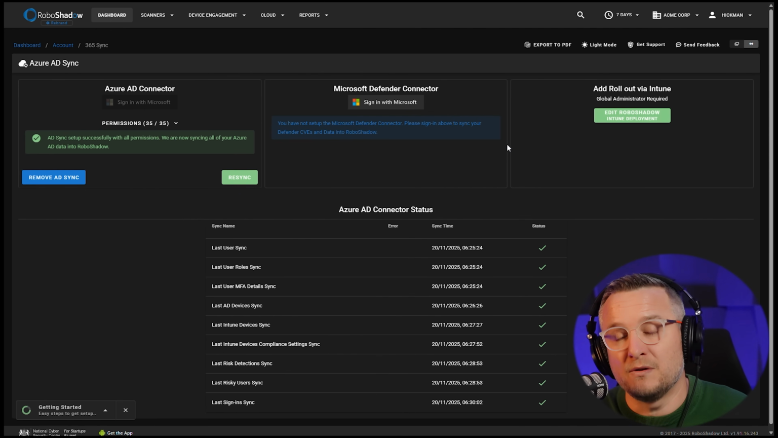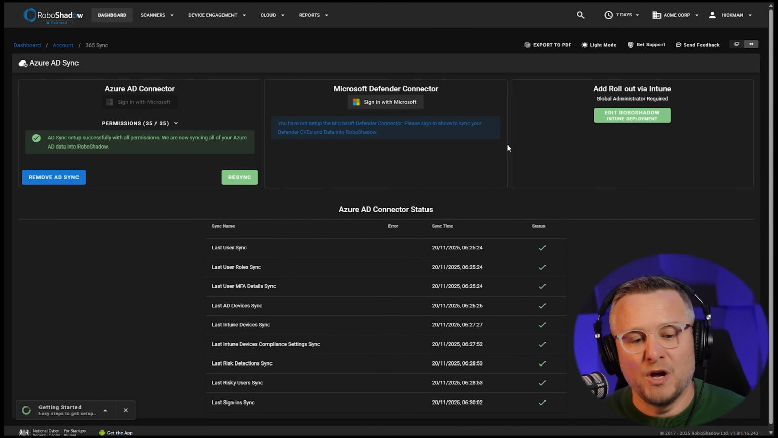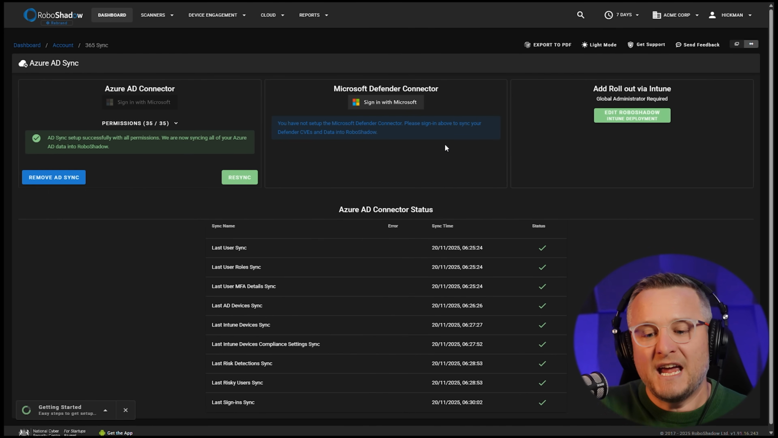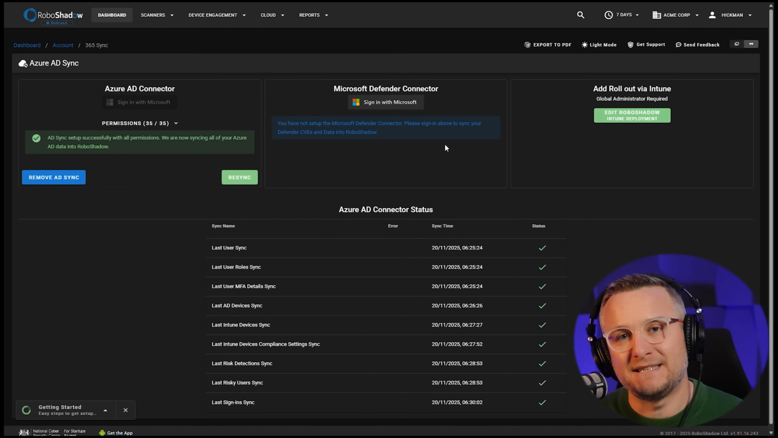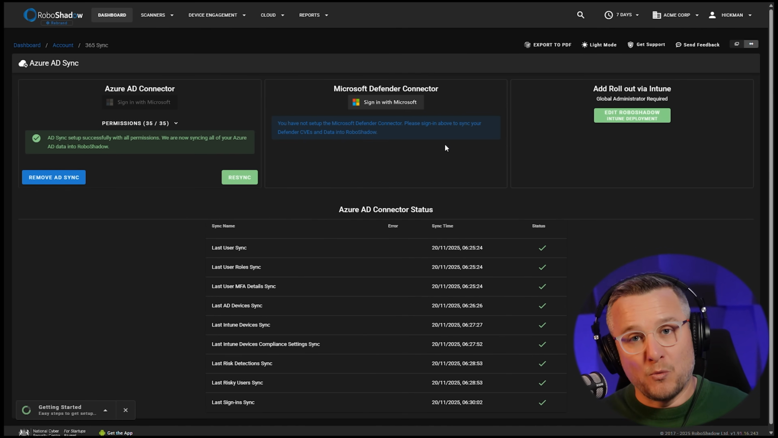But you can also go to the 365 sync menu where you can sync with 365. If it detects that Windows Defender is enabled in that account, you can also sync with Defender. That will pull the vulnerability data from Defender into the platform, which will help us triangulate for you a bit better. And you can also, as I've said before, sync with Intune and roll out via Intune as well.